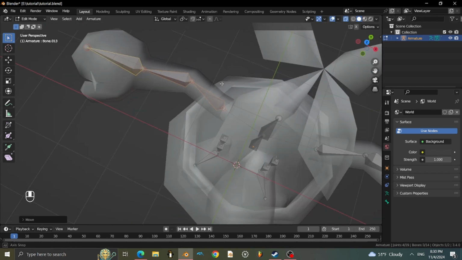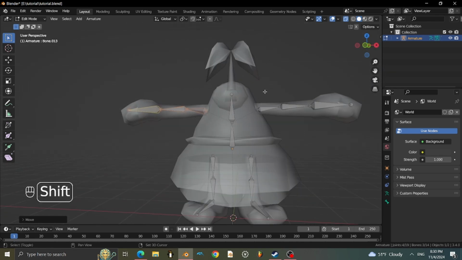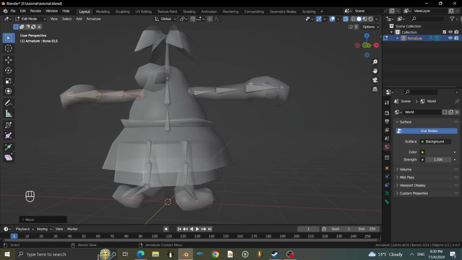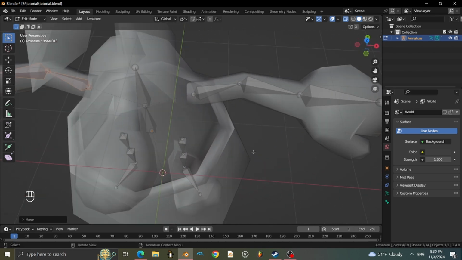So this is really good. And yeah, that's our character. It's a very simple rig, and that's the beauty of doing it for Mario Kart Wii. You don't need a super complex rig.